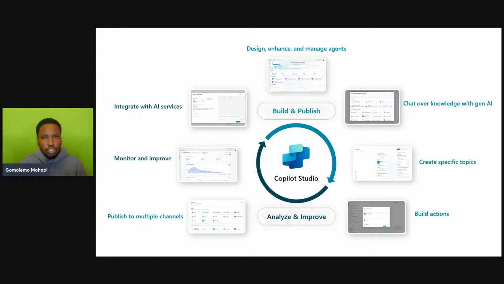Moving along, once you've built out your agent and designed it exactly how you want it to be, you are able to then publish to multiple channels, not just Microsoft first party channels, but to external channels as well. A lot of people like to publish their agents to things like Microsoft Teams to be in places where the employees are already working, which I think is awesome.